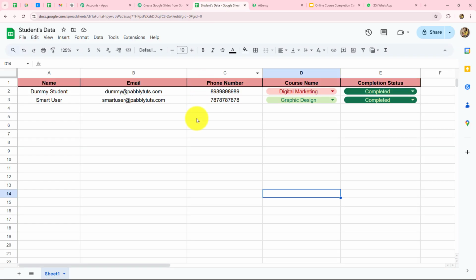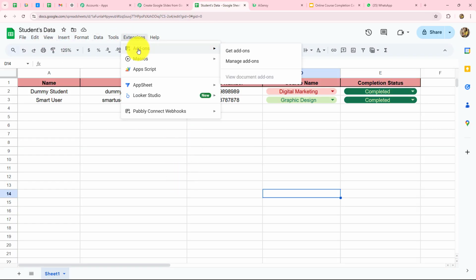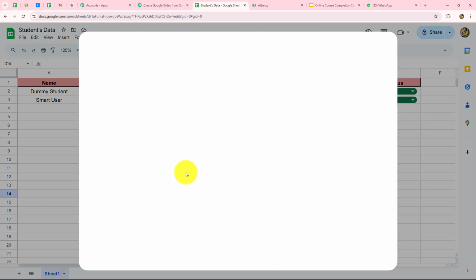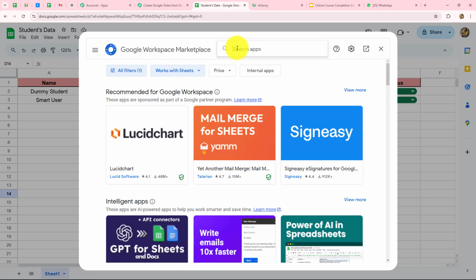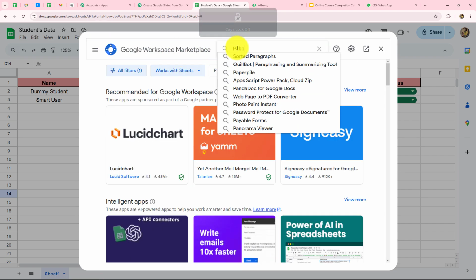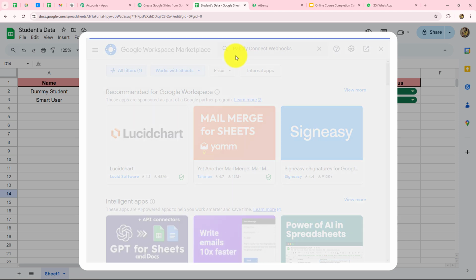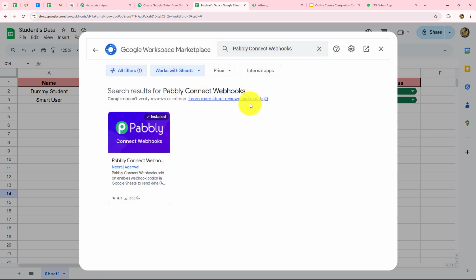So first of all, I will take you towards my spreadsheet and we'll go towards the extensions section given over here. Here we have the option of add-ons, and under that we have get add-ons. When we click on get add-ons, it is going to take us towards Google Workspace Marketplace. Now here we have to search for Pabbly Connect Webhooks. Pabbly Connect Webhook is the extension or the add-on which we need to install in Google Sheets to build the connection between Google Sheets and Pabbly Connect. As you can see, I have already installed the add-on, so I will cross this.